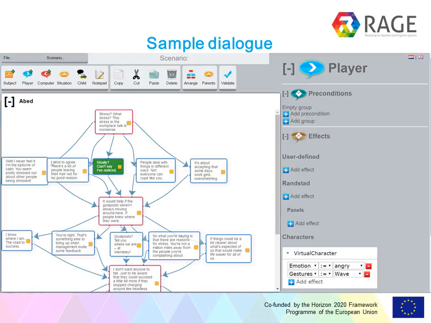Here you see a sample dialogue between a computer and a player. A player statement is represented by multiple nodes following a computer node. That is again followed by a computer node and followed by multiple choices. Additionally, you can specify emotions and gestures for a virtual character, and that is configurable for a specific company and a game developer.